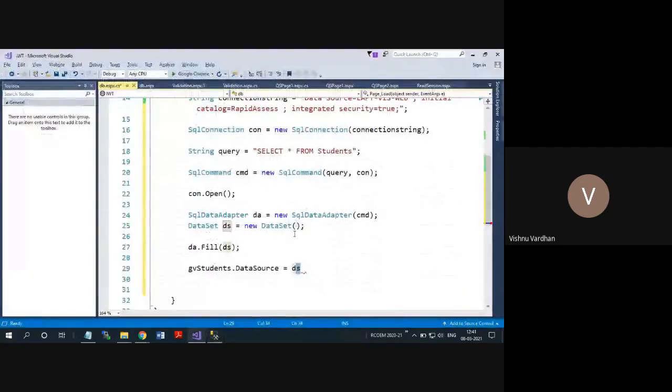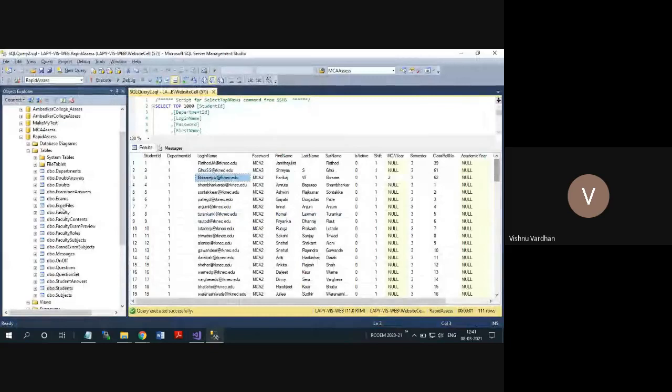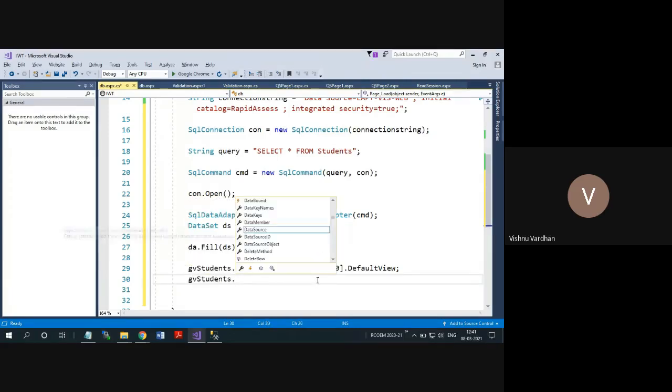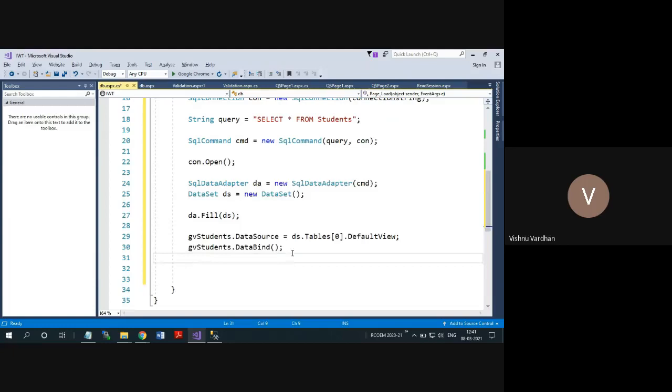The data set can contain multiple data tables. That can be faculty, that can be exams, all the tables you can save into this data set. But right now I am interested in showing the first indexed table having the default view, and then call the DataBind method. This is important. You have to bind the data to this control, and after everything is over, we have to close this connection, so simply call the Close method.